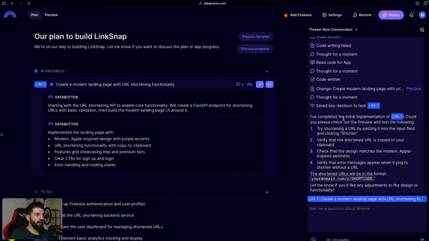As you can see, it says, I've completed the initial implementation. Could you please check out the preview and test the following? Try shortening a URL by pasting it into the input field and click shorten. Verify that the shortened URL is copied to your clipboard. Check that the design matches the modern Apple-inspired aesthetic. And the last step is verify that error messages appear when trying to shorten without URL.